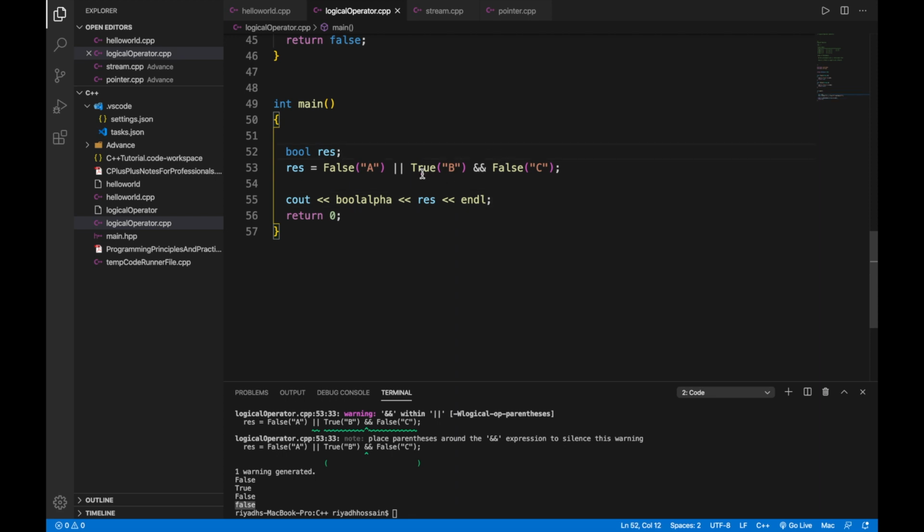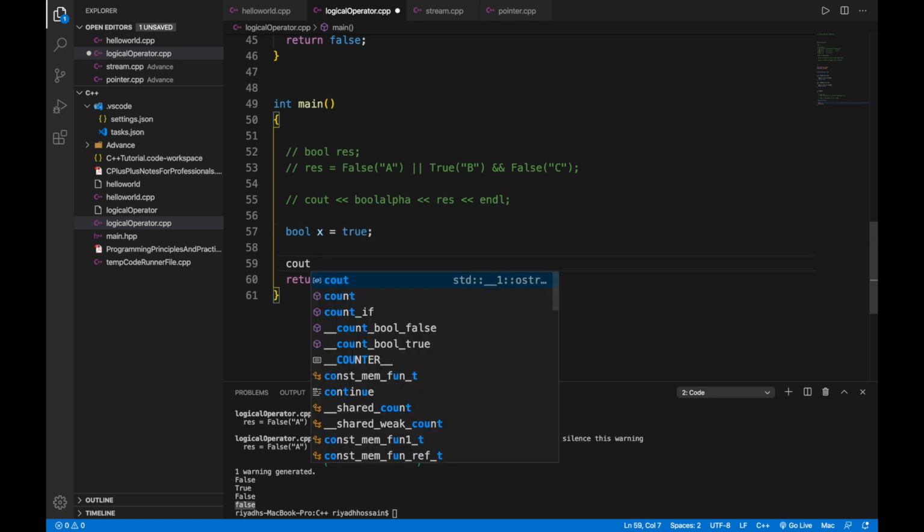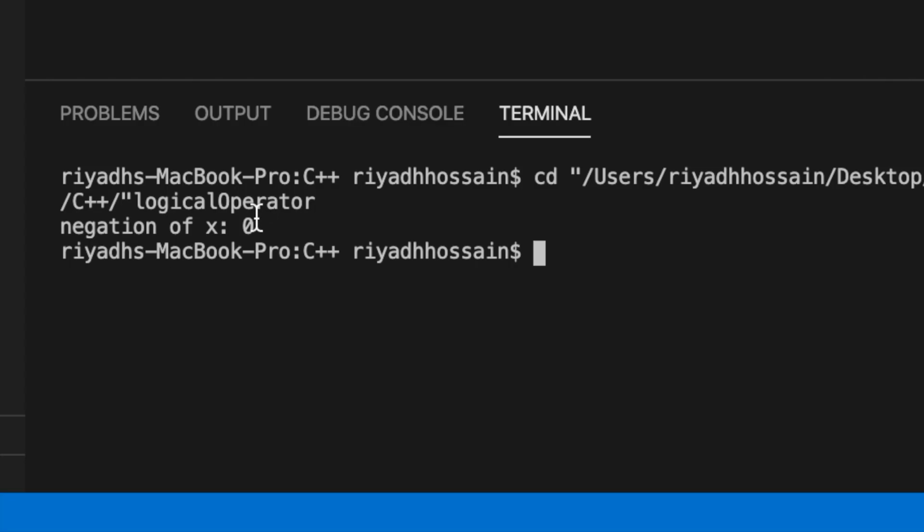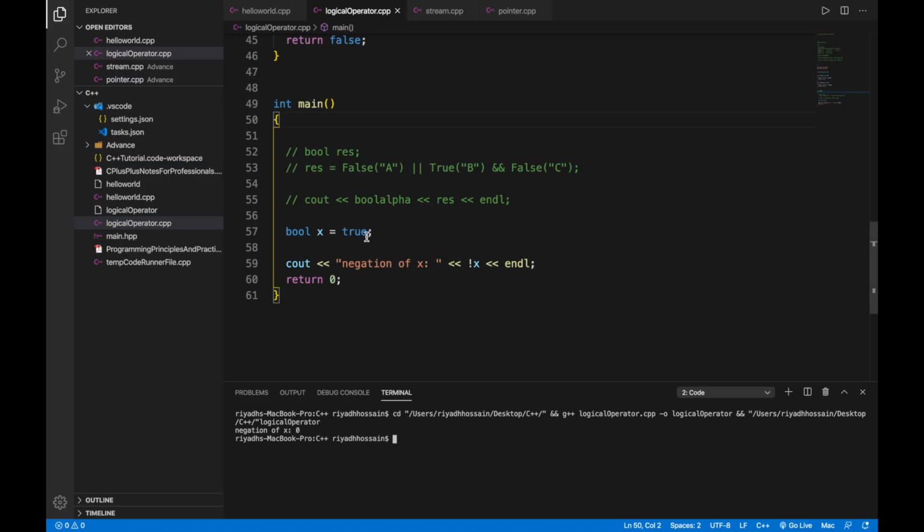So now let's look at some negation. So let's comment this line out, this one out, and also this. So let's say boolean x equal true, and then we are trying to print out the negation of x, let's say, and then stream insertion operator, not x, and then again an insertion operator, and then endl. Save it. Let's run this code. So as you can see, the negation was 0, which is the negation of true, which is false.